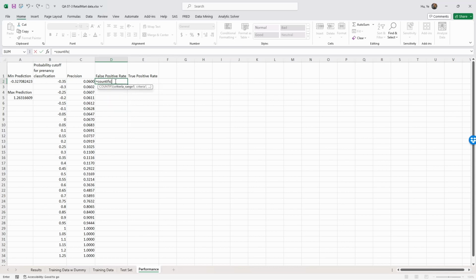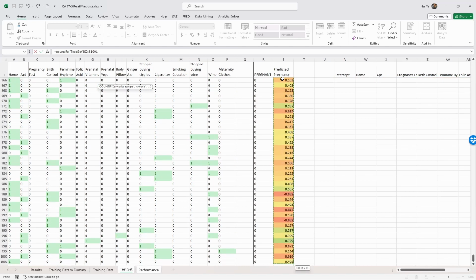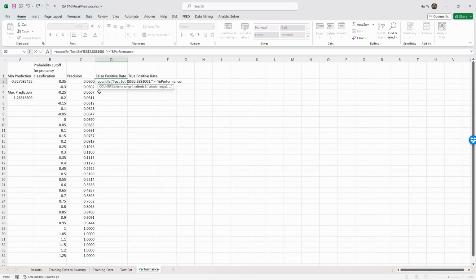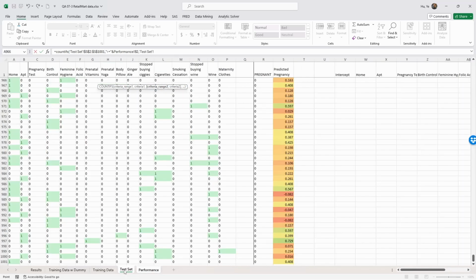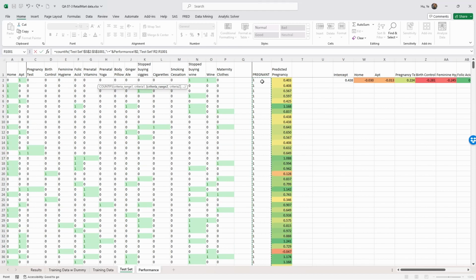So for false positive, it means we predict them to be positive, but they are actually not. Which means in the test set of these pregnancy cases, F4, we predict them to be pregnant, so larger than or equal to this cutoff value. But they are actually not, means the actual pregnancy column from R2 to R1001, F4, and then they are not pregnant, so they are equal to 0.